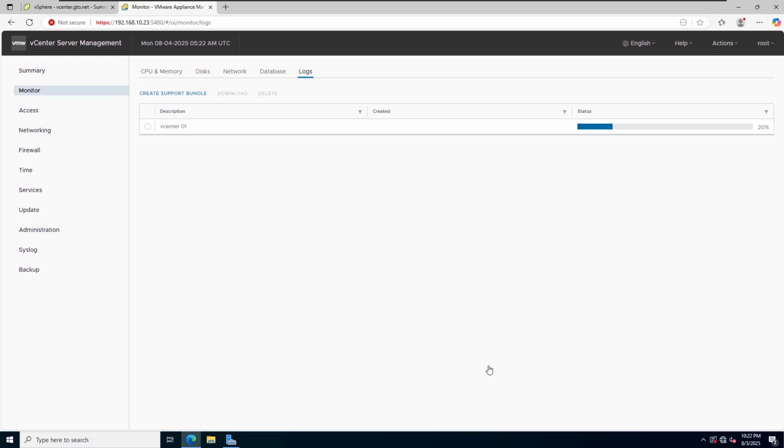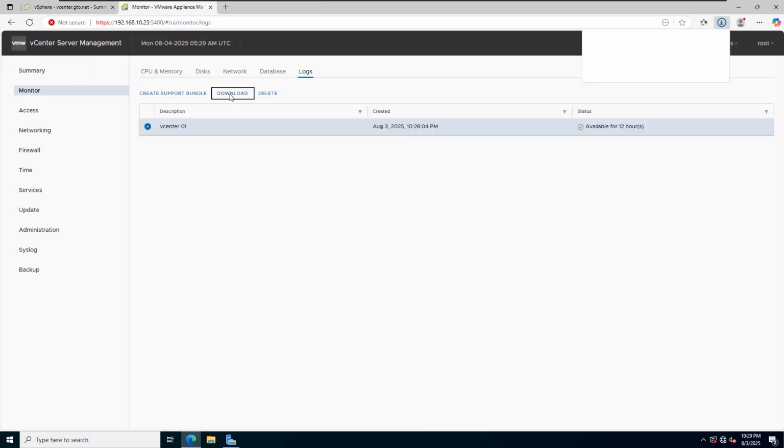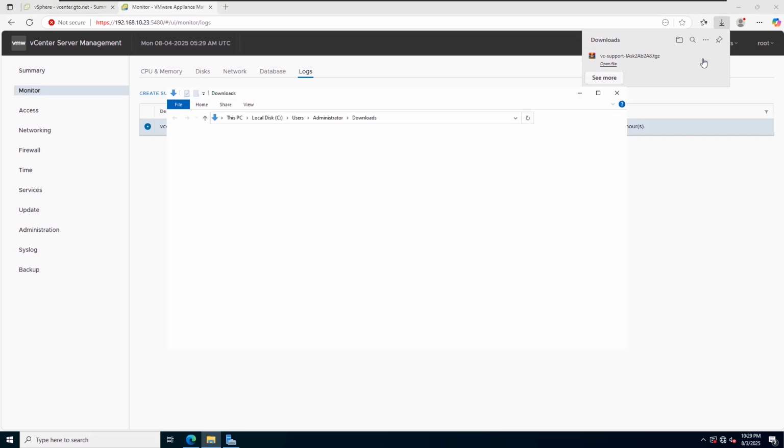You can monitor the progress under the Monitoring tab. Once the process is complete, a download link will appear, allowing you to retrieve the generated support bundle. And that's it. You've successfully generated a vCenter support bundle using the Appliance Management Interface.